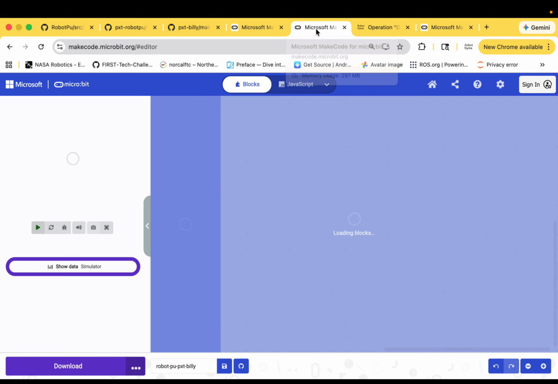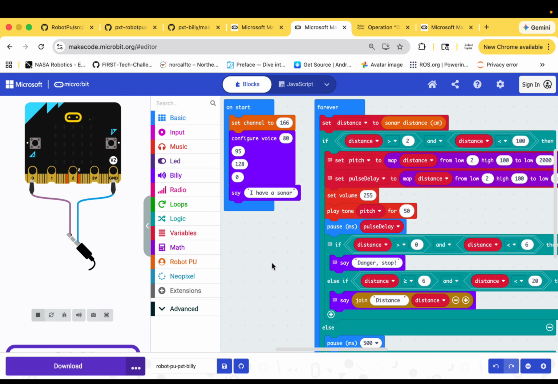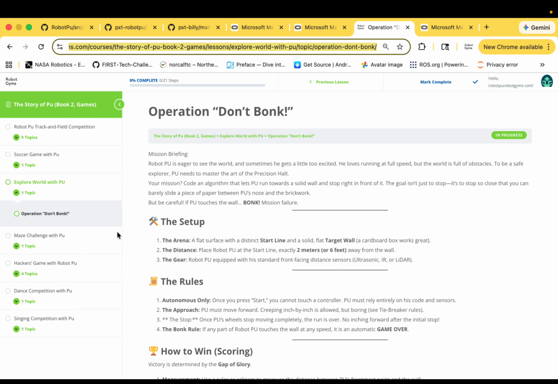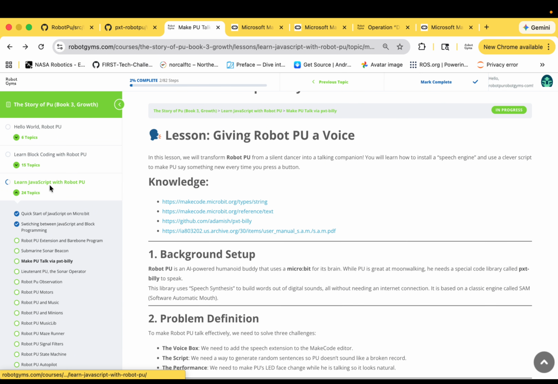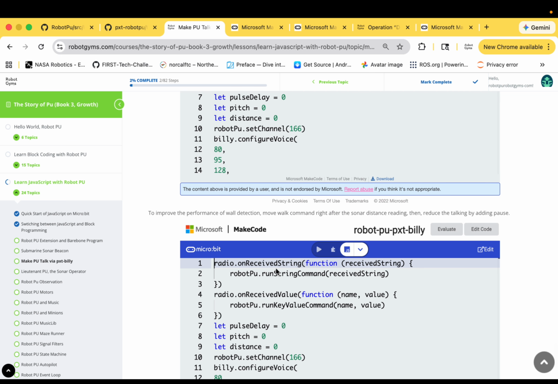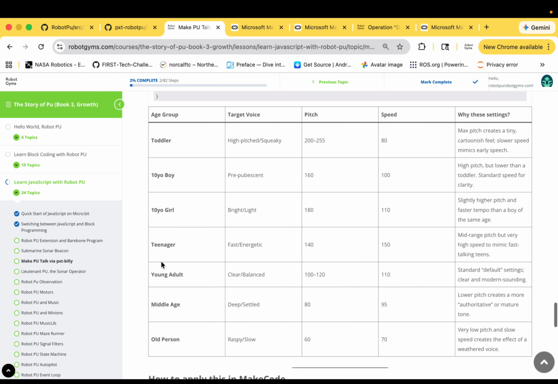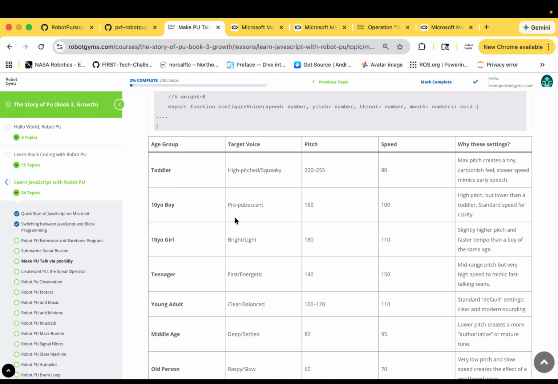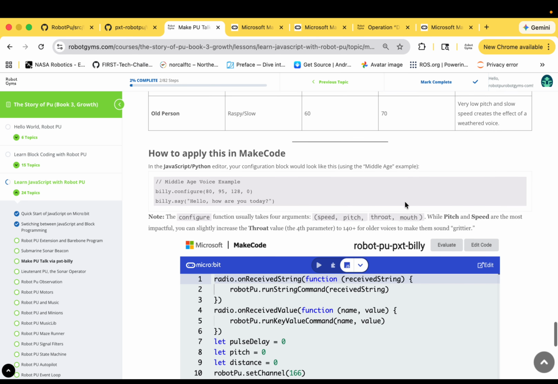Let's give you one more example here. This is an example on the Robot Dream website. If you go to Learn JavaScript with Robot Pew, that's in book 3, and click the Talk via Billy session, we have a bunch of examples explaining what those configurations mean. If you want to configure your Robot Pew to different ages, that's the voice pitch and the speech speed you're going to use.